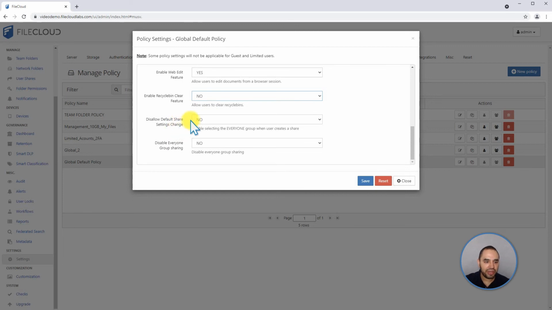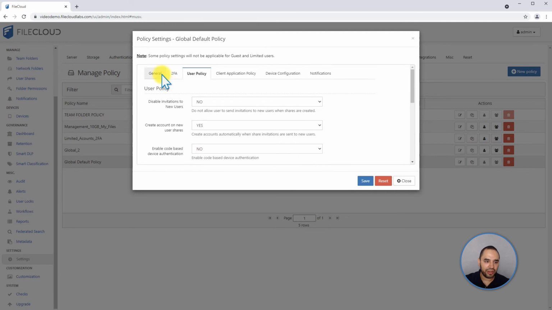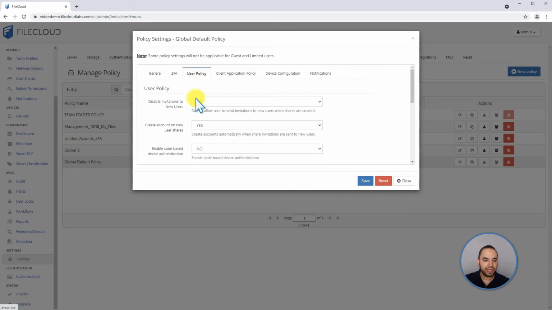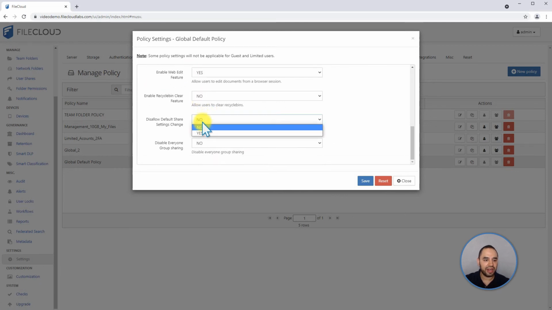The other option that we have is, remember the default settings that we showed on the general tab, the ones that say default expiring time or default max number of downloads, or there is another set of settings for the default behavior of shares. We can decide if the users are allowed or not to change them. If we say yes, those settings are going to remain the same. They won't be able to edit them. And if we say no, they will be able to change the default values of those settings.